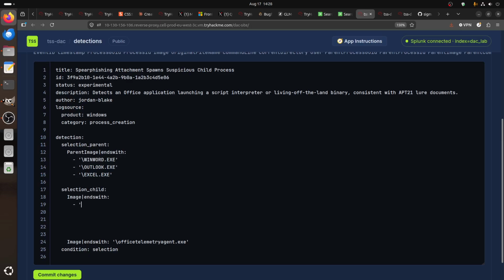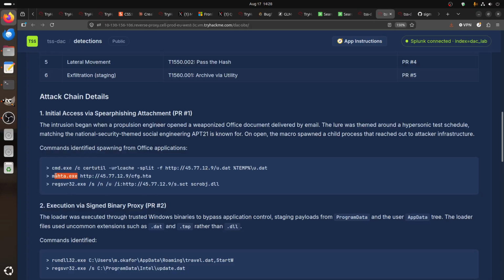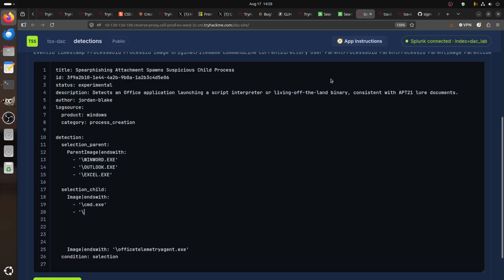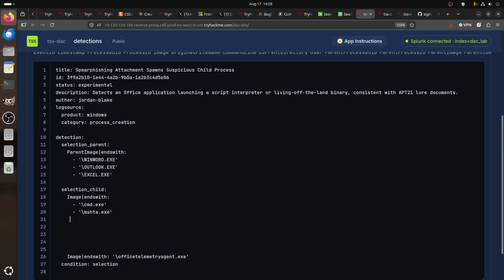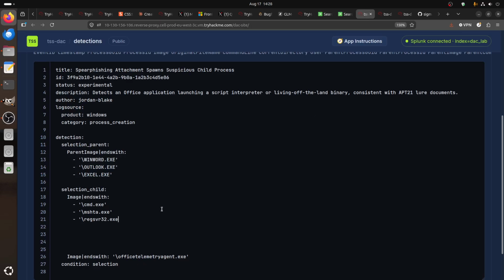cmd.exe, and we can check the other ones too. Which one? We already tell us this one, masha.1, and we can add this one too. So basically an office, and it launched this thing. So we have selection.